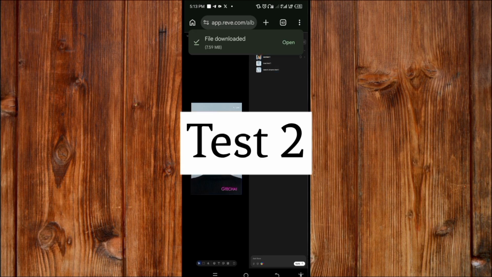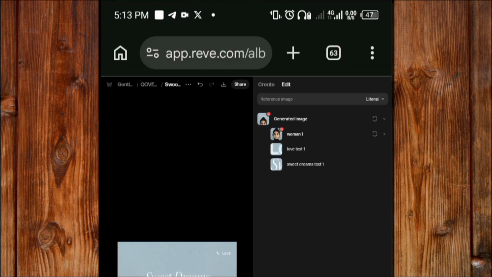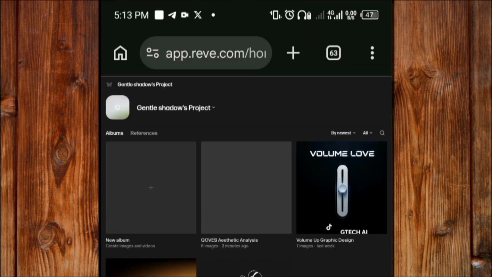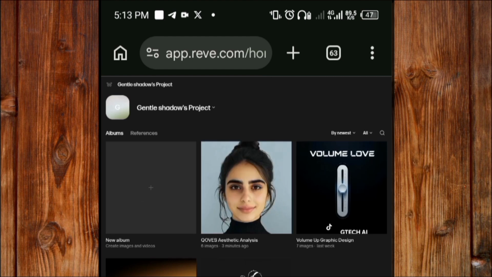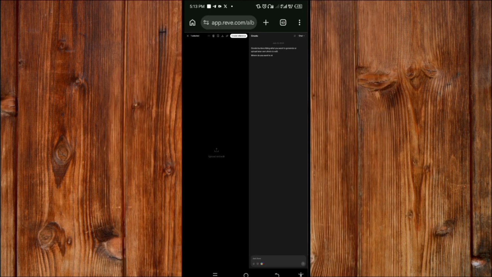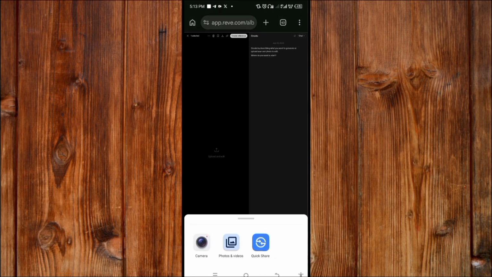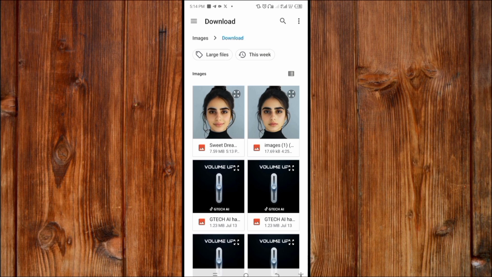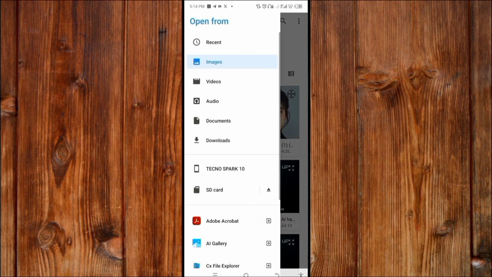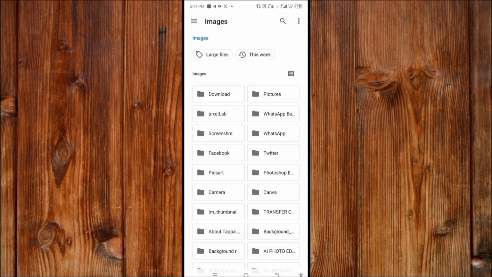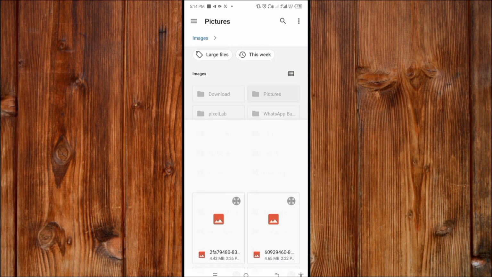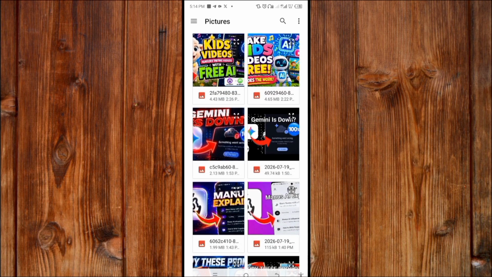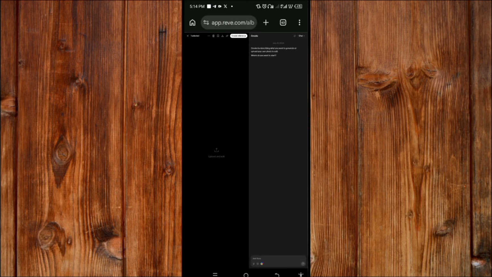Now let's test it on a YouTube thumbnail. Let me open a new album and upload a YouTube thumbnail. You can go to another album by clicking on it like this, and then click on new album. Now click on upload and edit again. Click on photos, and go to the folder where you saved the YouTube thumbnail you want to edit. Let me use this YouTube thumbnail as an example. Let me click on it.